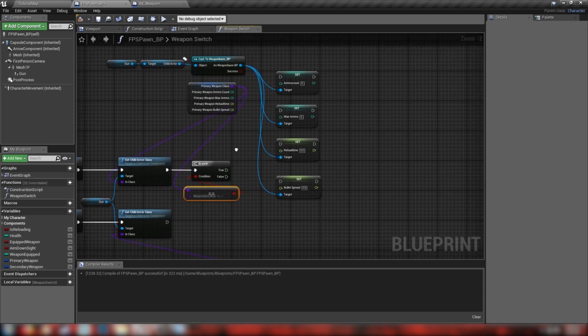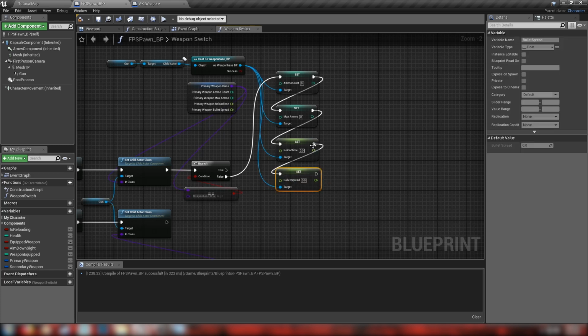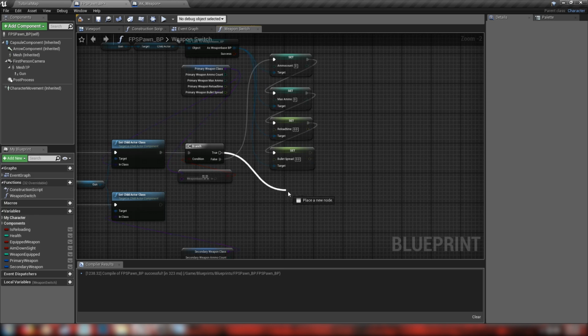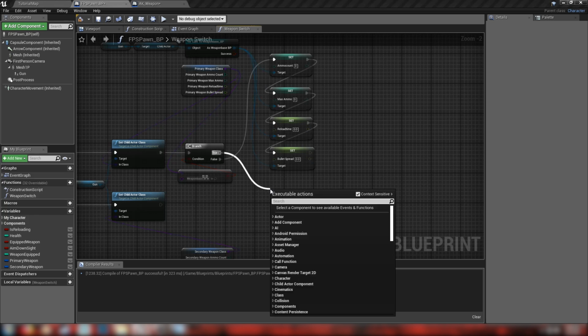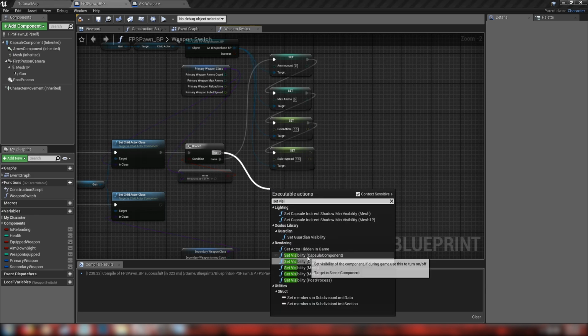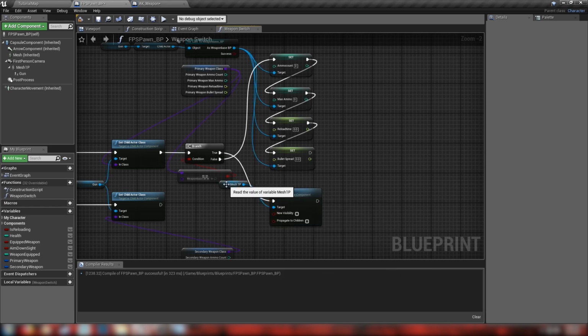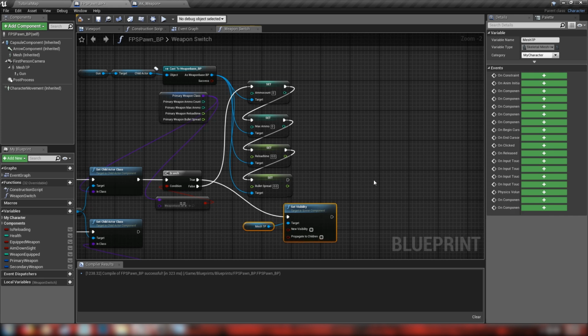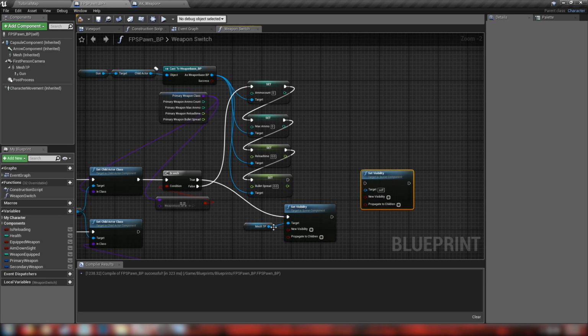There we go. And now from our false, so that's the false of our branch here, we'll connect up all of these variables in a string, just like that. So far so good. And if we are carrying the weapon base, we want to make sure that our arms don't show up. So we'll get a set visibility node for our mesh 1p, and that will hide our arms when we're not carrying an actual gun. And then do the opposite when we are carrying a gun.